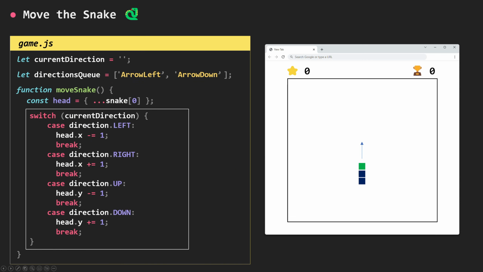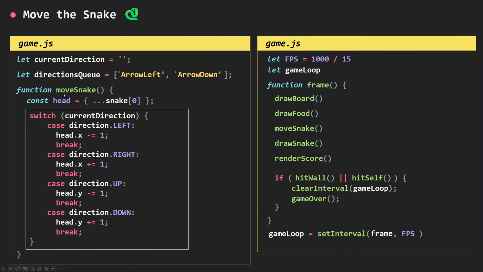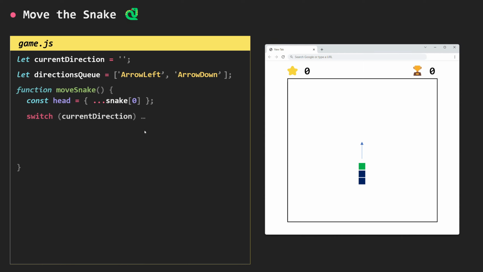So I have my function move snake. If you don't remember, move snake is being called from within my frame function. And that's how I know that my directions will be consumed on every frame. So no frame is going to be skipped, or rather, no direction will be skipped.